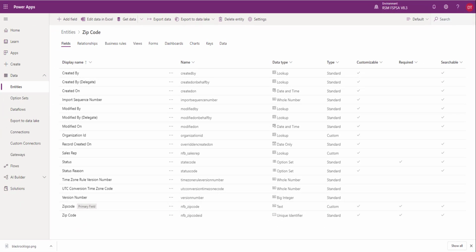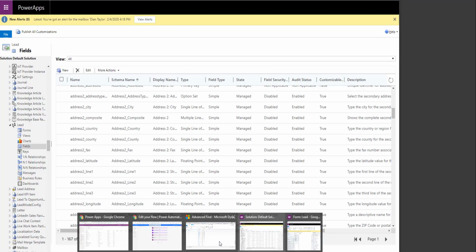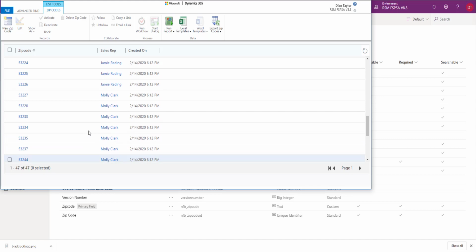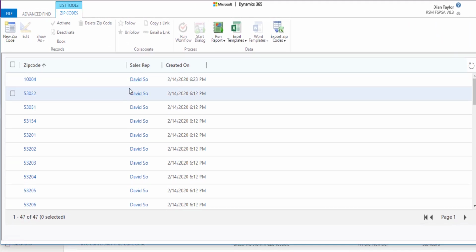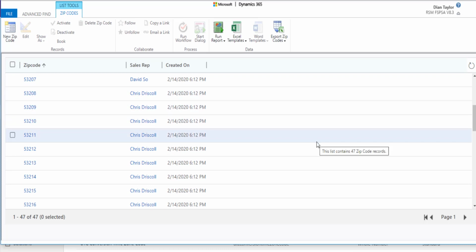Now, what I ended up doing after that is then I actually imported the zip code records, as you can see in here, and I also have a field on here with the sales rep that is responsible for that zip code. So in this particular scenario, every zip code was assigned to one particular sales rep, meaning that one sales rep can have multiple zip codes, but the zip code itself only is assigned to one sales rep. So that's the first thing that I did.